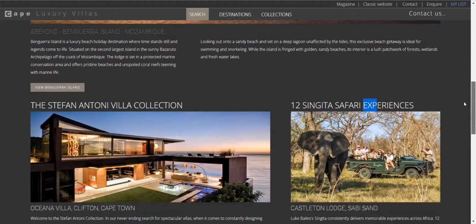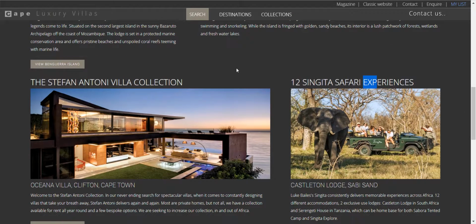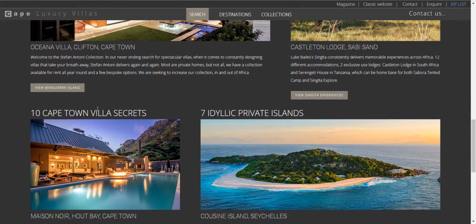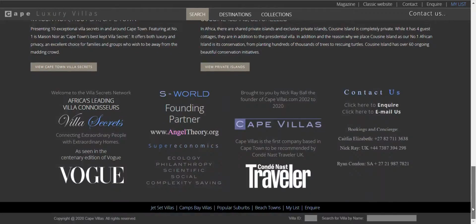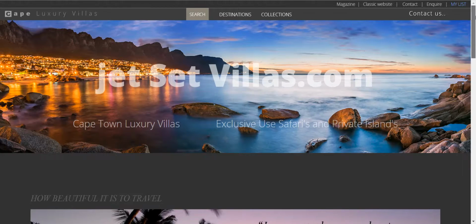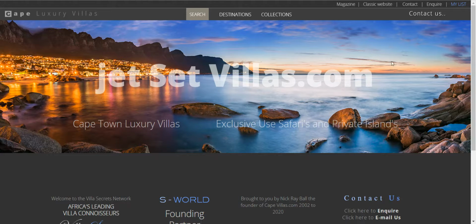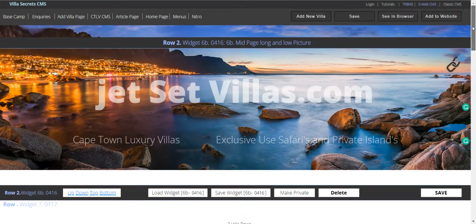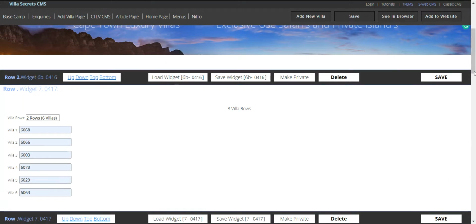Jet Set Villas. Actually, this does work for Jet Set Villas. Stefan Anthony Villas are Jet Set Villas. Singita, definitely Jet Set Villas. Top 10 Cape Town Villa secrets. Yeah, 7. Yeah, okay. I'm going to keep this here. But we have to try and get this section working.